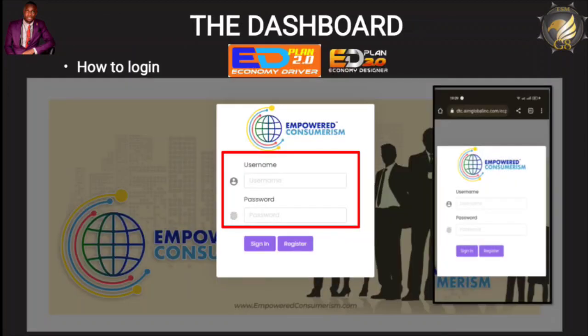Now this is the dashboard. This is how it looks like. Not really the dashboard, but the login page. This is where you log in. I believe you can see the bigger one. That is the one that is visible on the laptop, and the other one towards the right side is how it appears on the phone.